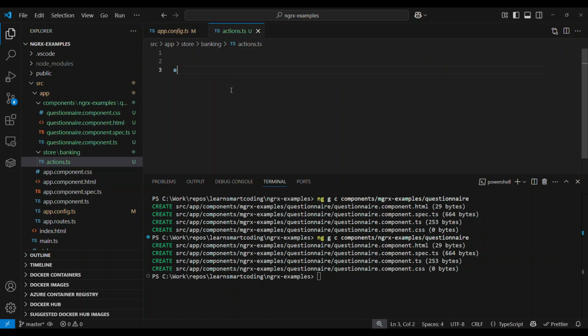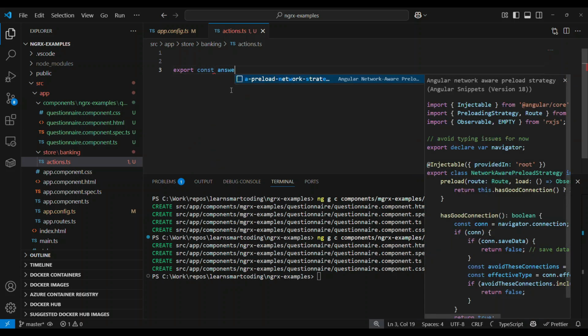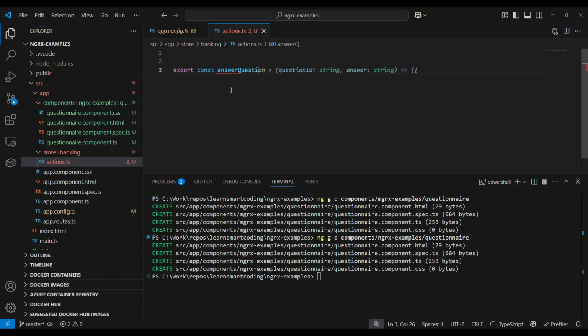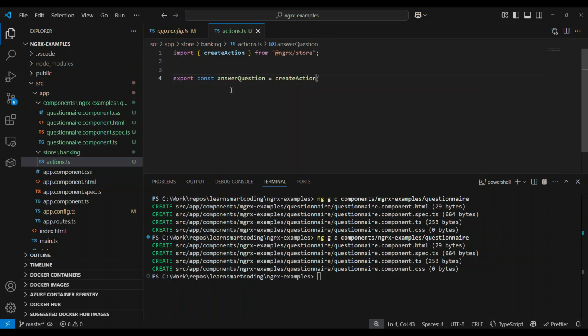So we will start with export. We will export a variable called answerQuestions. Okay, what this will do is we have to create an action first. Don't worry if you don't understand. Okay, first stay with me. So createAction is coming from NgRx Store.